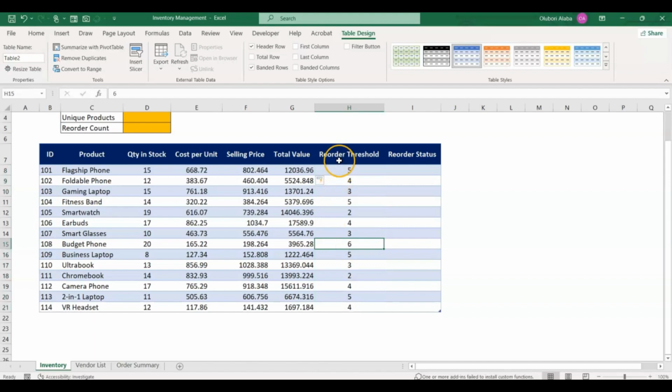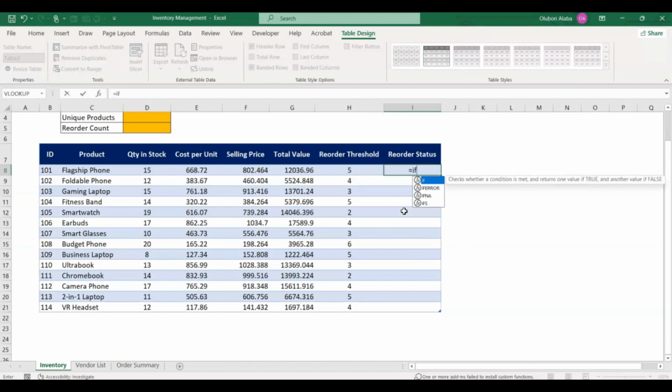The reorder threshold means that this is the minimum level that our stock will get to before we reorder. So here in this column, we actually want to have a kind of alert system that will tell us, oh, it is time for us to reorder. So what I will do is use a simple IF function.